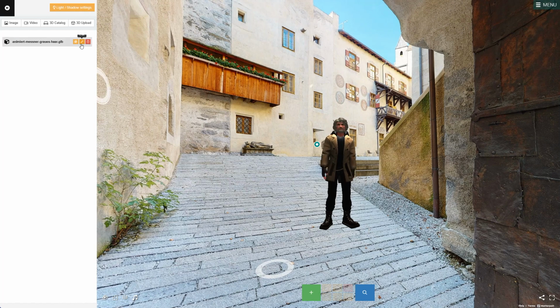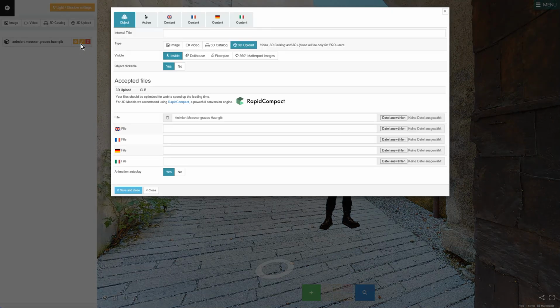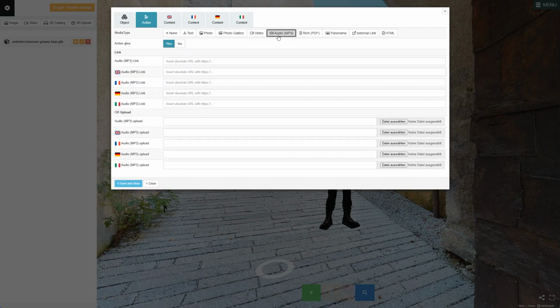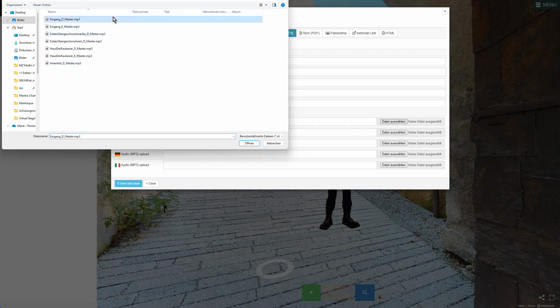Now, let's bring our avatar to life by clicking Edit in the list on the left. Our input mask opens up again. We first select Yes for Object Clickable and then navigate to the Action tab. This allows us to assign an action to our 3D avatar, which will be played back to us when we click on our object inside the tour. As usual, you will find the usual configuration options for language and pop-ups in the various actions. Let's give our avatar a voice by uploading an audio file.